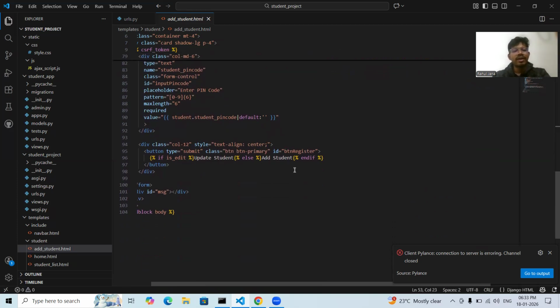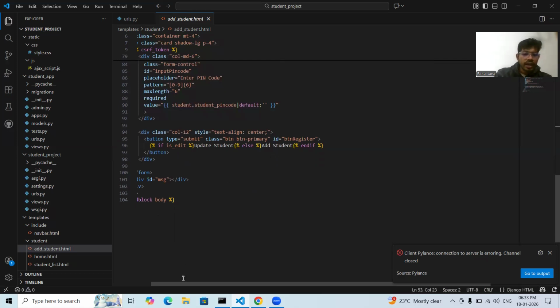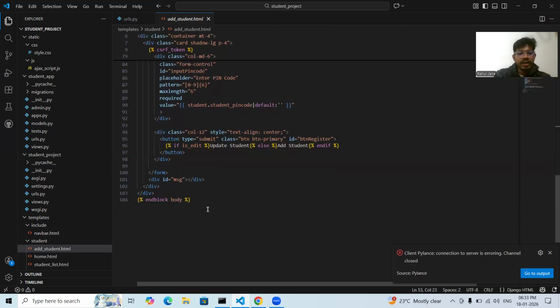And now I am coming to the part from where I come to this page from the AJAX page. Okay, and it is the thing that is needed for the AJAX. Here I wrote button type equal to submit, class equal to button primary, ID equal to BTN register. It is very important, BTN register, which I already used in the AJAX portion. And then similarly, if is_edit then it will show update student, and when it is not edit then it will show add student. And after that I am taking one empty div. It is for success or error, and it is all about the add student page.